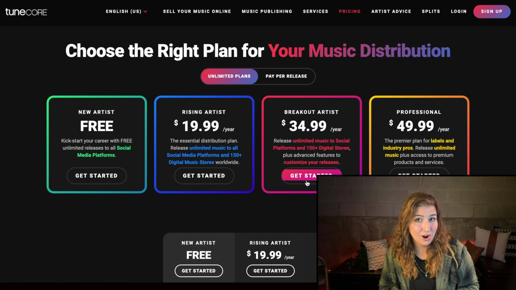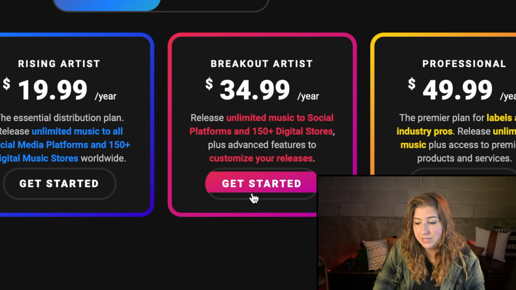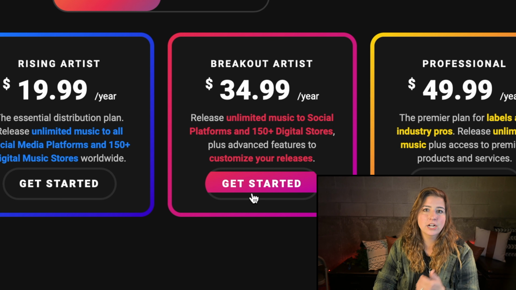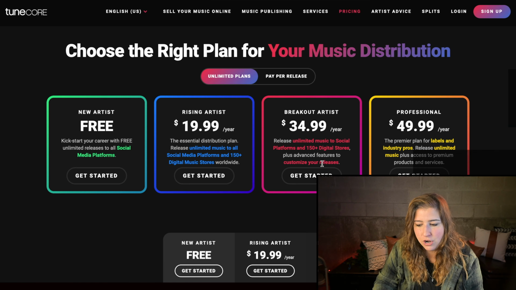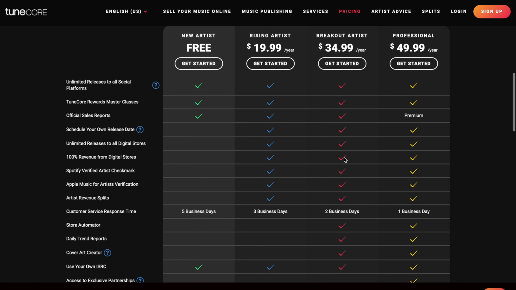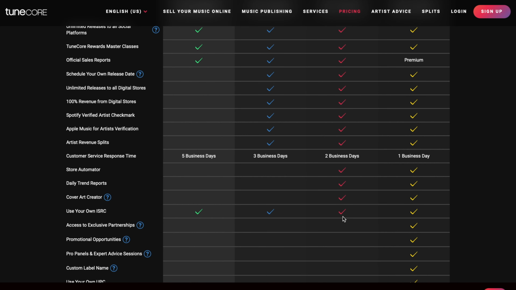Let's look at the Breakout Artists option. It is $34.99 a year, and it says release unlimited music to social platforms and 150 digital stores, plus it offers better customization for your releases. They don't go into details up here, but let's scroll down and see. We're looking at these pink check marks. Customer service, they'll get back to you within 2 days, but the key things here is that you can get a daily trends report. You can use a tool called Cover Art Creator. That sounds pretty cool. And you can use your own ISRC.